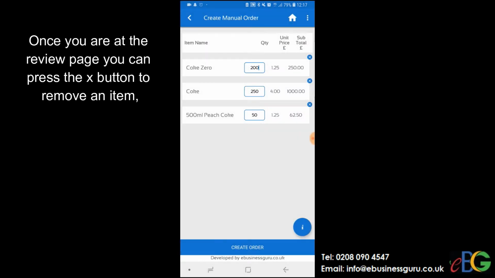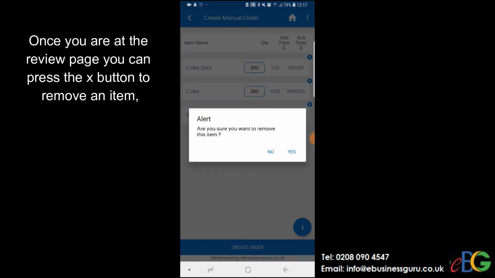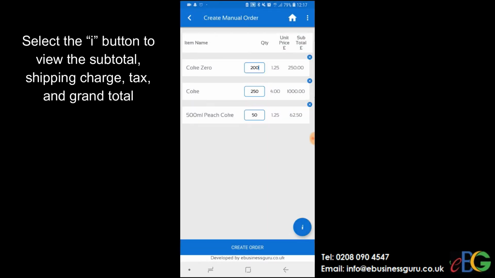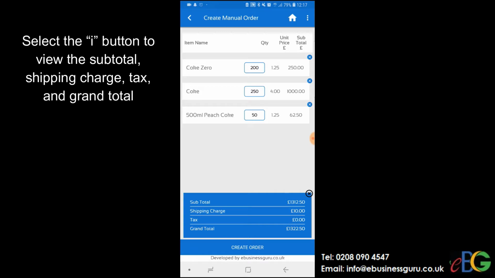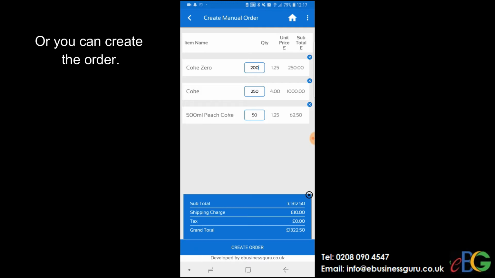Once you're at the review page, you can press the X button to remove an item, select the I button to view the subtotal, shipping charge, tax, and grand total, or you can create the order.